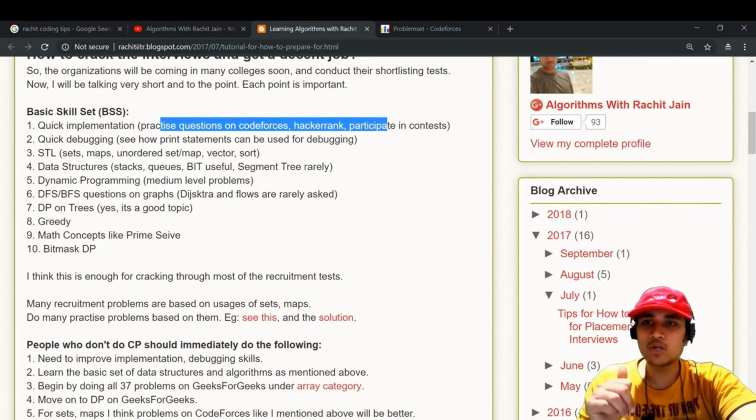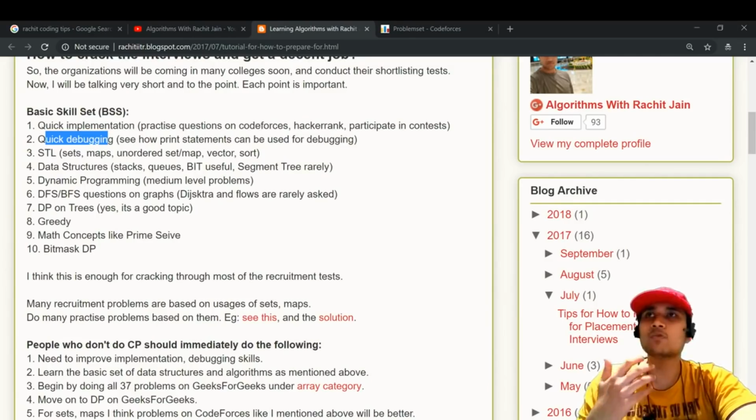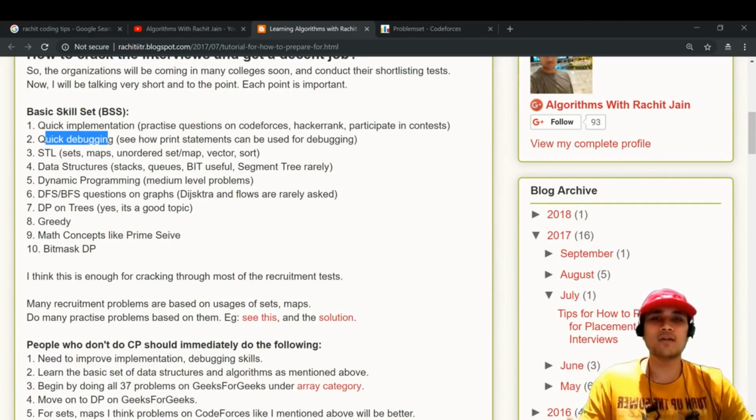Coming back, you should also be quick in debugging, because sometimes when you're doing coding and you submit, you think that it's right, but you're getting wrong answer or something like that. Then you have to be really quick in debugging and finding out the mistake, because you're not given infinite time to solve those problems. You're having just 1.5 hours or something like that. So be really quick in debugging.